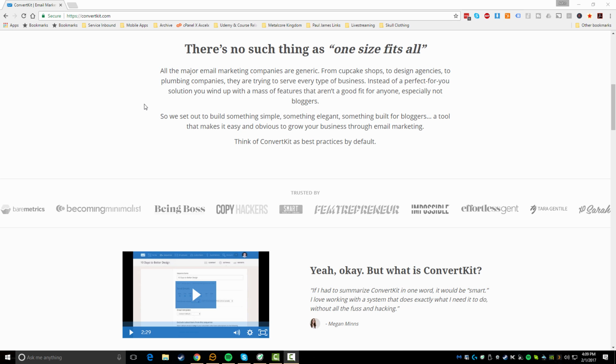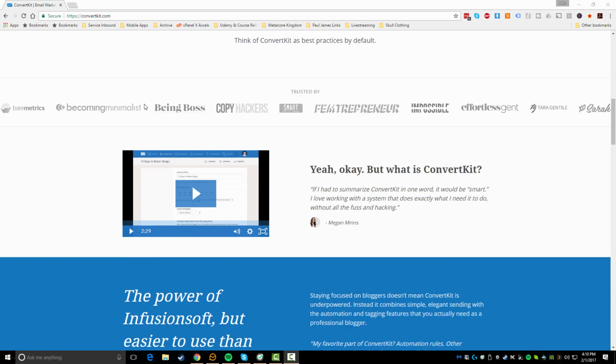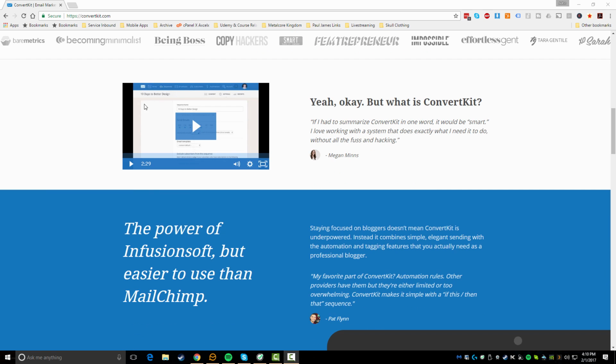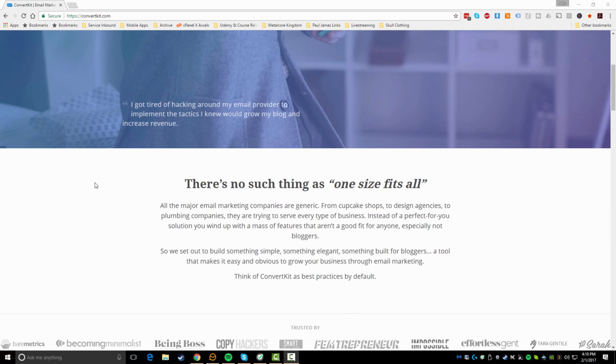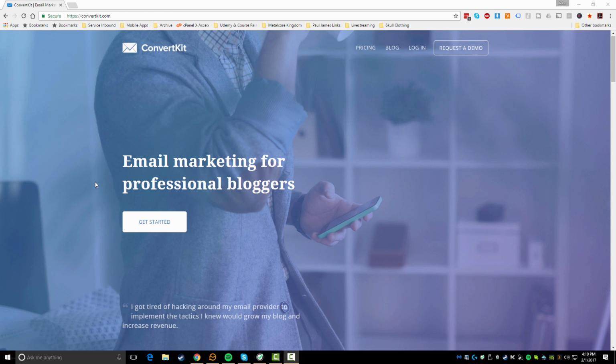Whether you're selling just about anything, it's pretty much a requirement, a tool you're going to be needing when it comes to an online business. So they really catered this towards people that were bloggers, but anybody could use this. If you were running a Shopify store, you could go out and use ConvertKit.